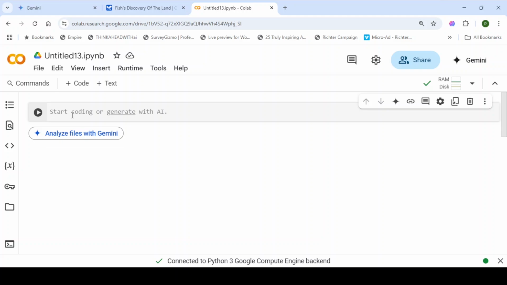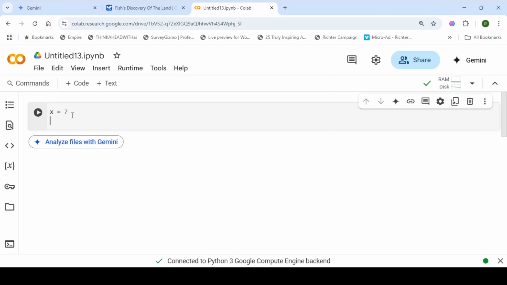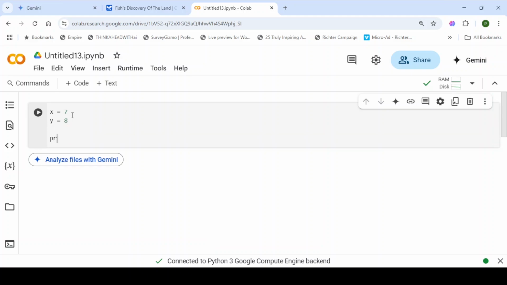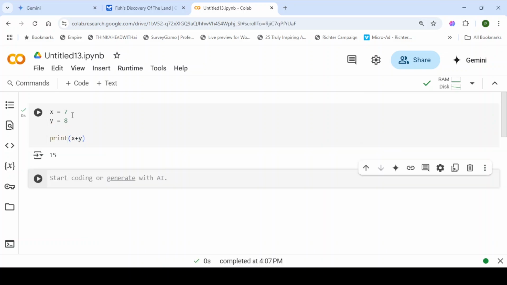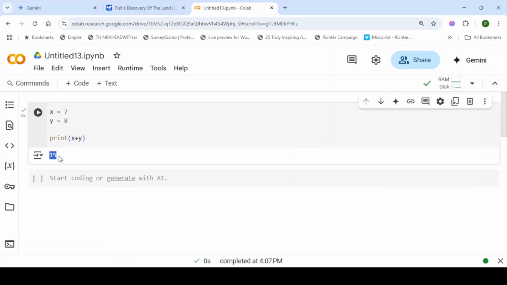Let's try to write some code like x equal to 7 and y equal to 8. Print x plus y, shift enter. See, the result is 15. So likewise you can write programs by using Google Colab.